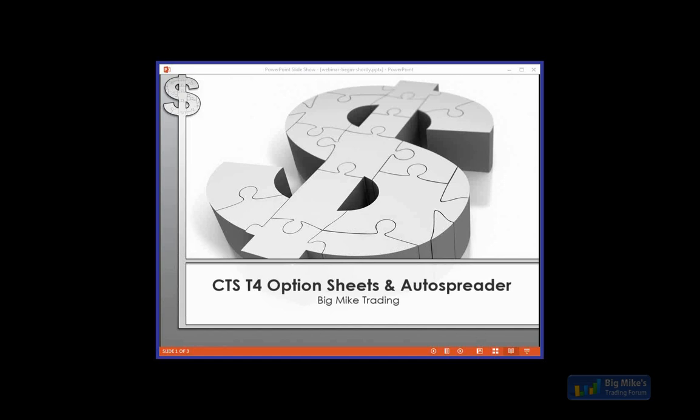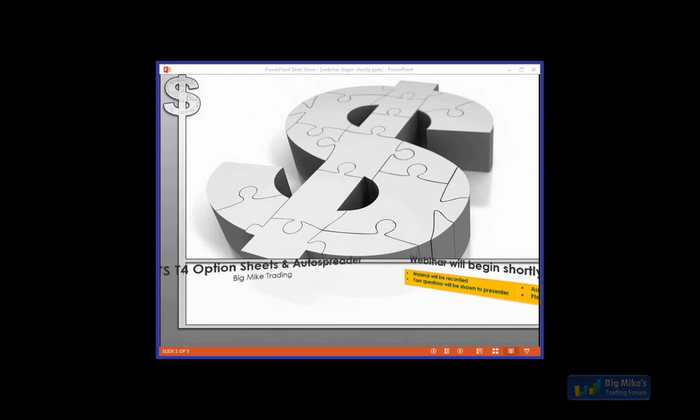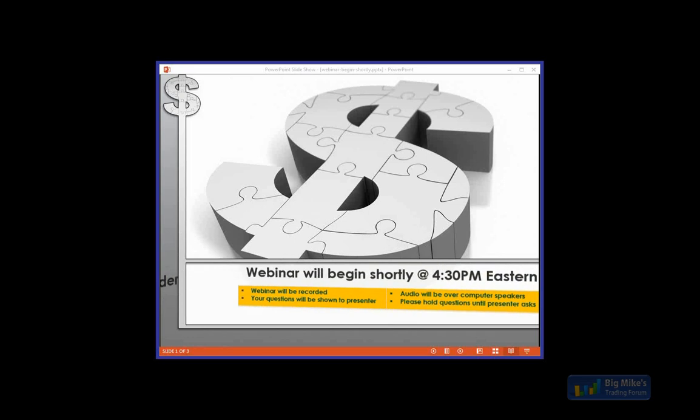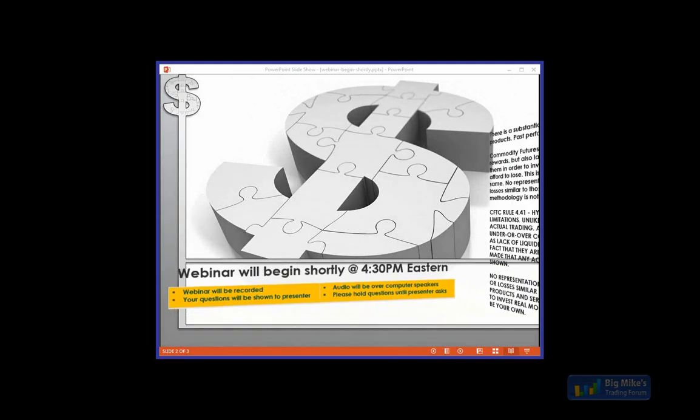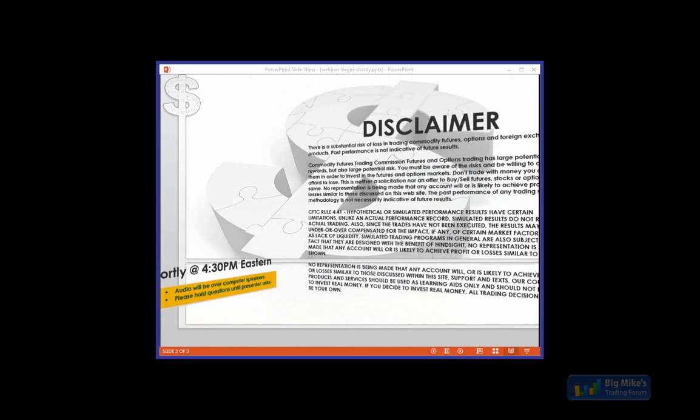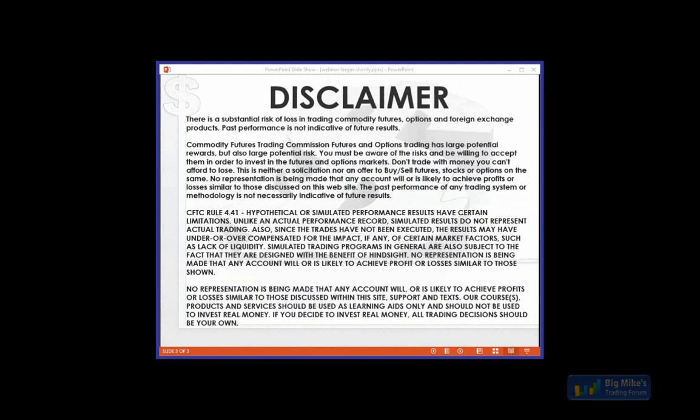Today we have Brian Murphy from CTS T4 to talk about option sheets and their new Autospreader. Some of the topics he wants to talk about today include the new heat maps, trading from the sheet, the option strategy solver, and, like I mentioned, just an overview of the option sheets and a quick look at the Autospreader.